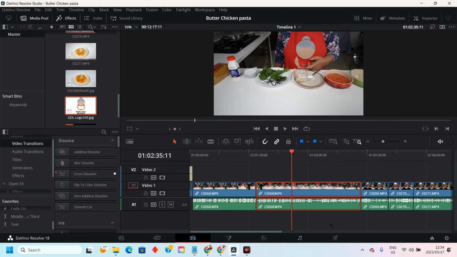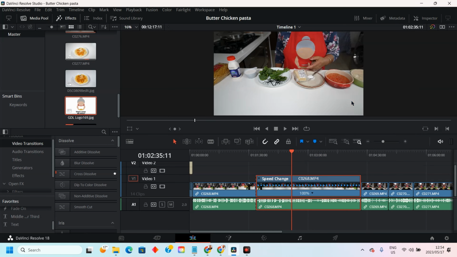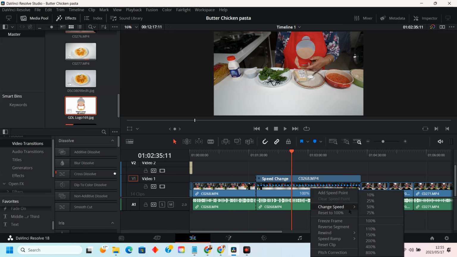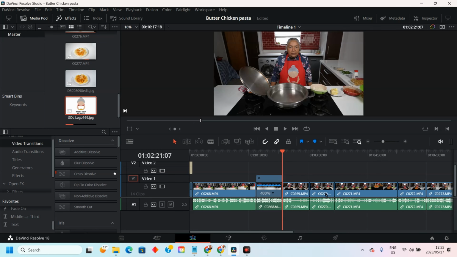So then the other thing I need to get used to, which is different from Premiere Pro, is retiming clips. You can go on this and say retime control, and then just change this to, I don't know, 400%. What that does is leave a little bit of a gap, but you can then ripple delete that gap.